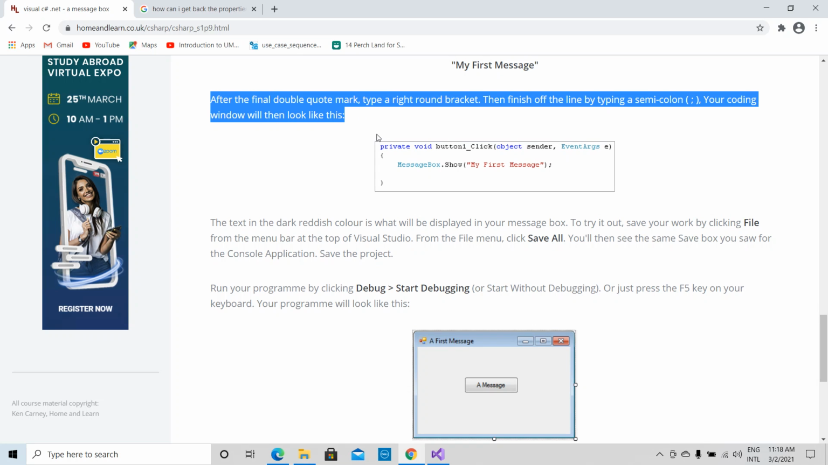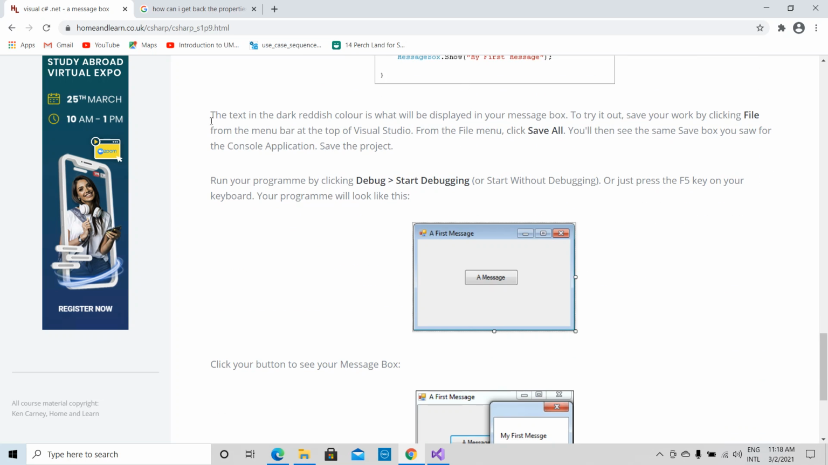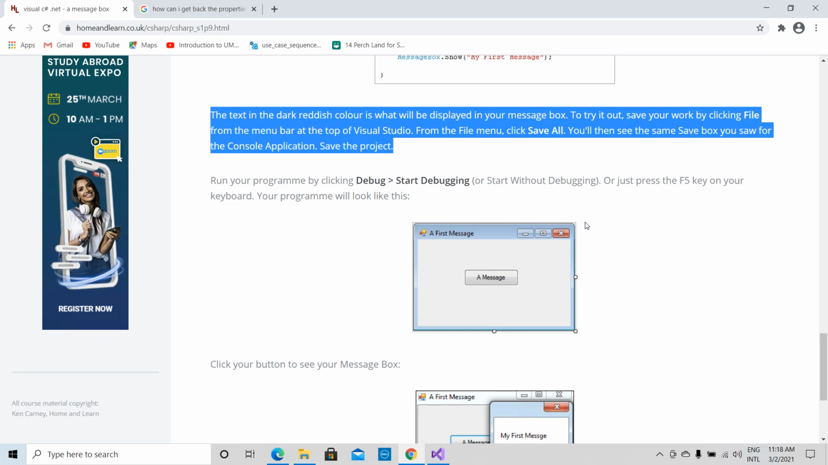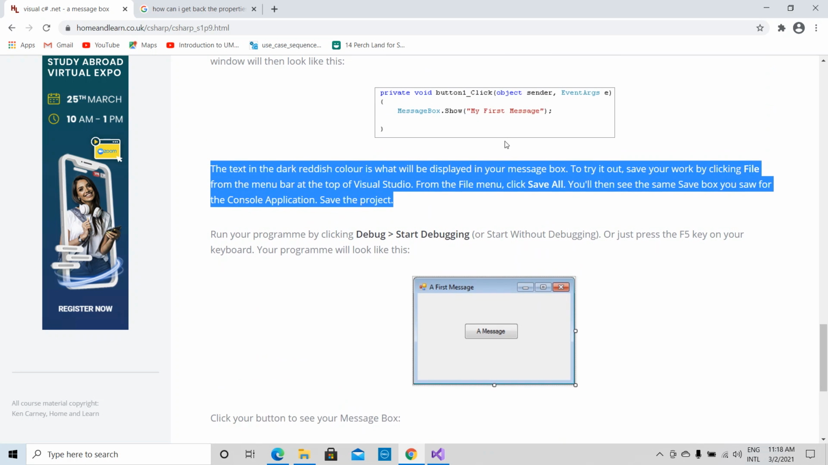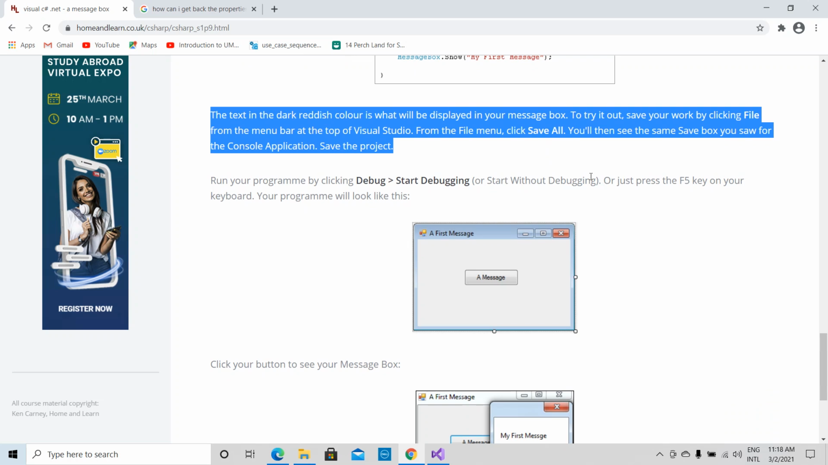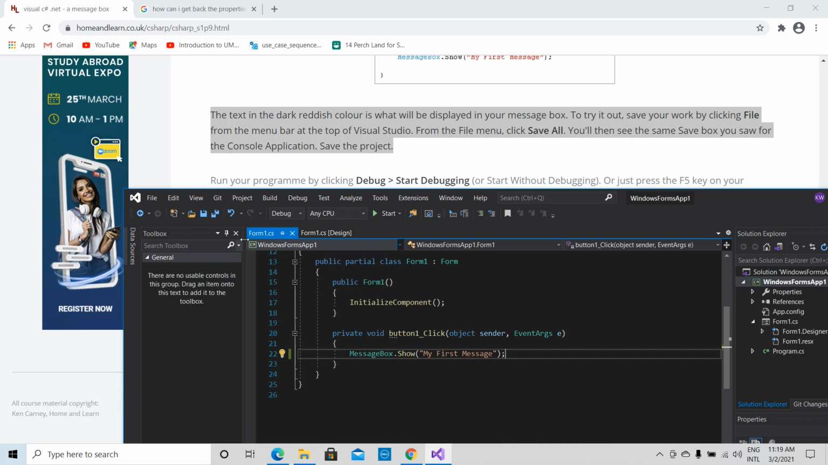After the final double quote mark, type a right round bracket. Then finish off the line by typing a semicolon. Your coding window will then look like this. Okay, so you have seen this. The text in the dark reddish color is what will be displayed in your message box. Okay, this text. To try it out, save your work by clicking File from the menu bar at the top of Visual Studio. From the File menu, click Save All. So you can save all from here.